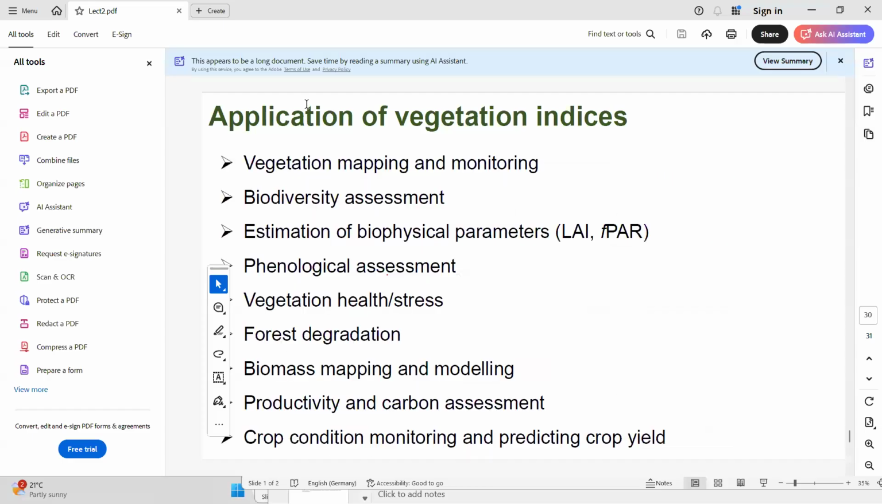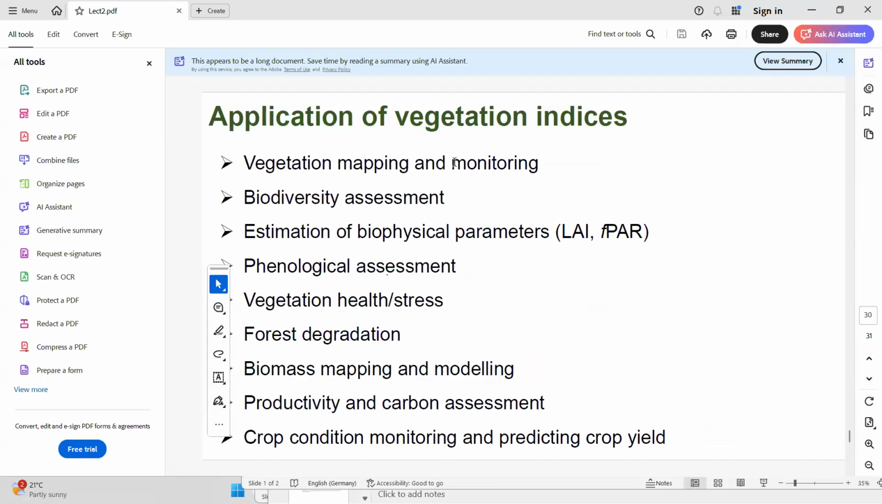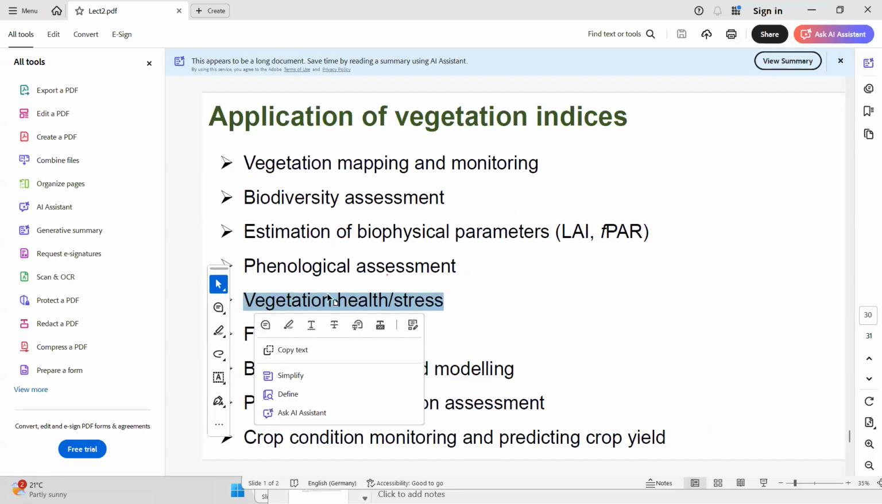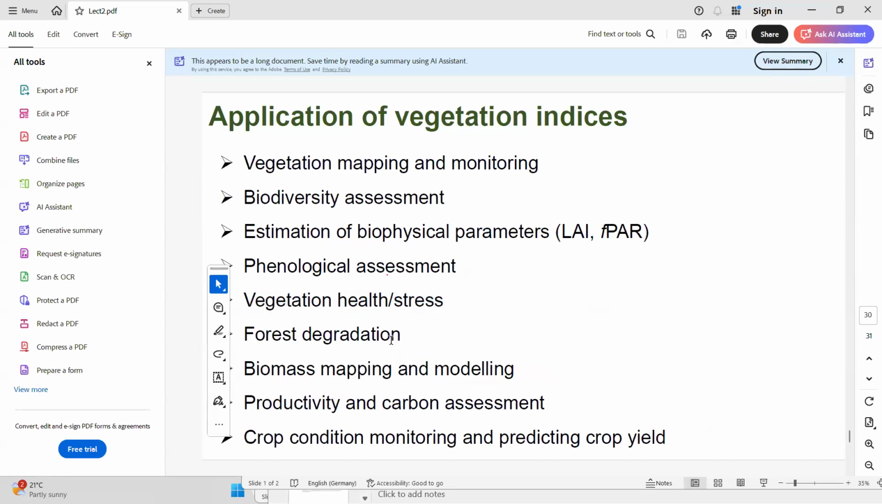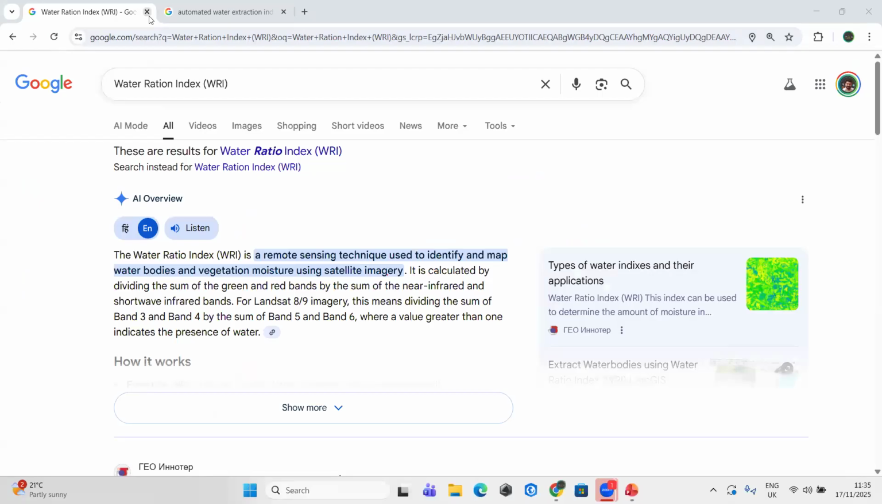Now, for example, there are many vegetation indices that can be used for mapping, monitoring, biodiversity assessment, biophysical parameters, phenological assessments. This is the widest application of the indices: forest degradation, crop condition, productivity, yield, right? Okay.